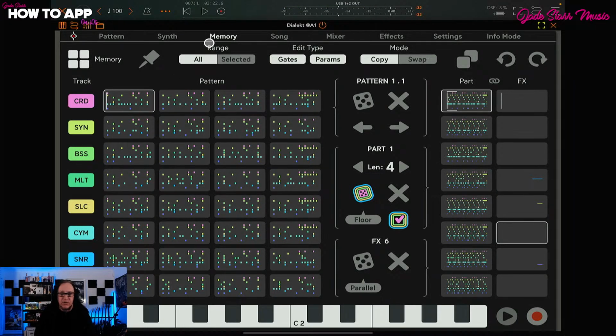All right, let's quickly talk about this stuff up here because this stuff's really important and I'm going to try and cover it as quickly as possible so it's understandable. The range here, when we have all selected, pretty much you'll see all these lights down the side here. Now, these are representing your patterns, which make up your parts. So this one, the chord synth, is representative of pattern 1, pattern 2, so they're representative that way.